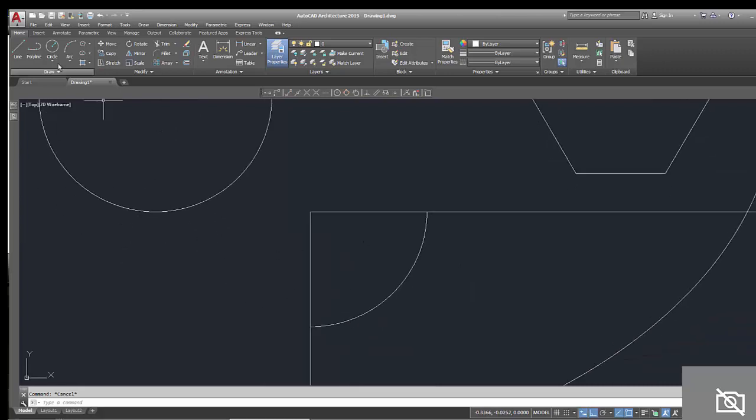So let's go back to the line command. I'll use that point. I've got the endpoint object snap. That's why it grabs that. I'm going to drag it straight up, type in 0.25 and hit enter. Hit enter to get out of the line command.